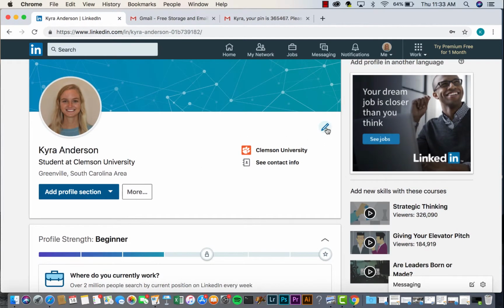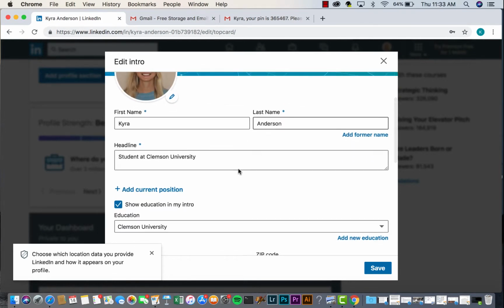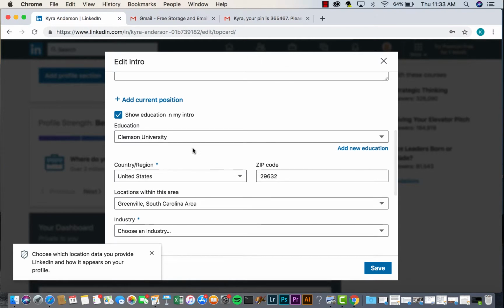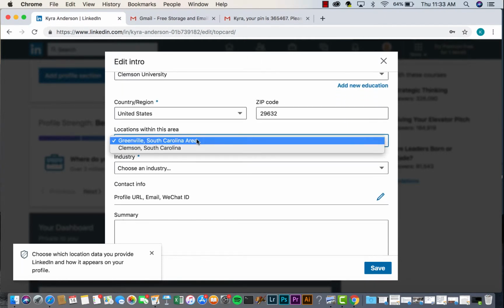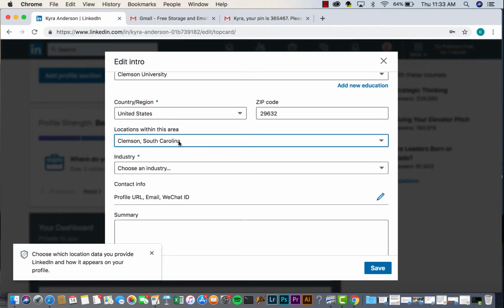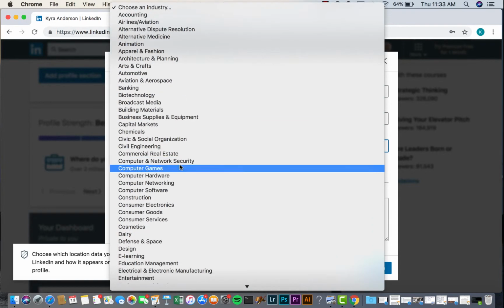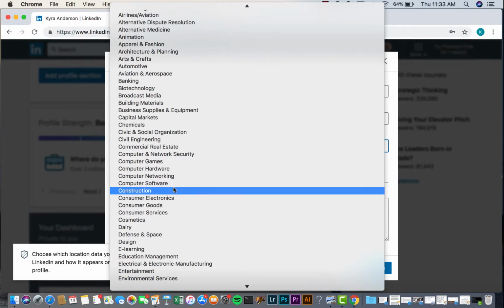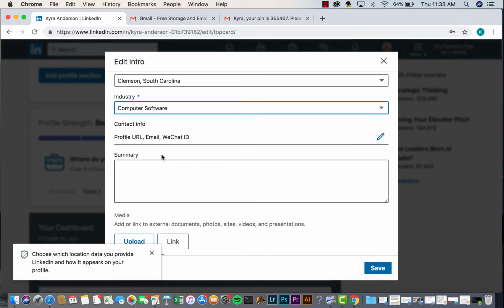The next thing we're going to do is complete Kyra's personalized profile here. And to start that, we'll come up here. And this looks good. Education's good. We'll change this to Clemson, South Carolina. Industry. We are in the computer software industry. That's most relevant.